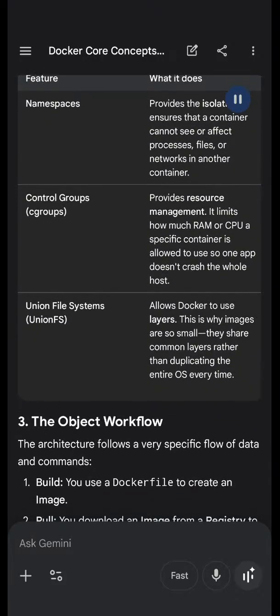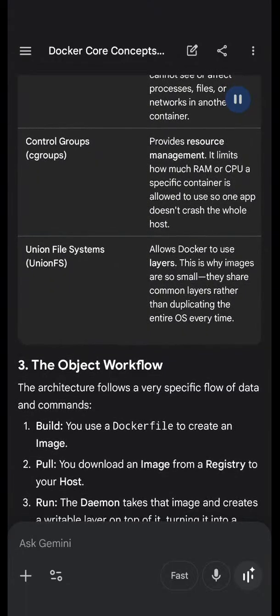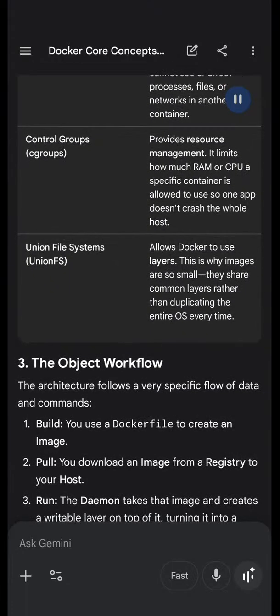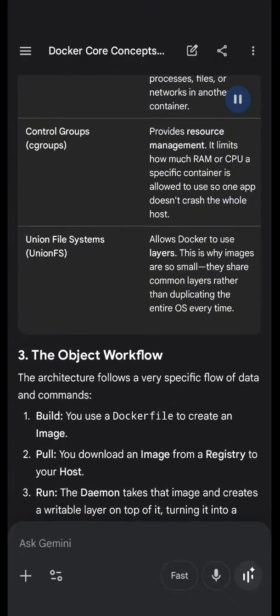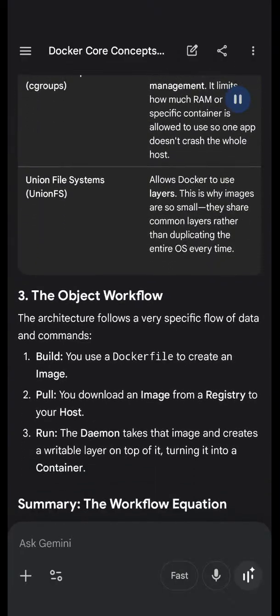Union FS allows Docker to use layers. This is why images are so small. They share common layers rather than duplicating the entire OS every time.